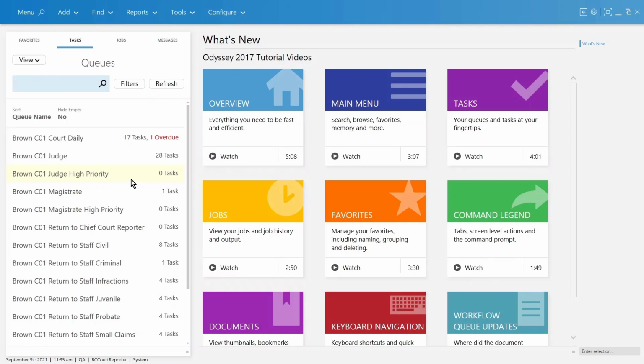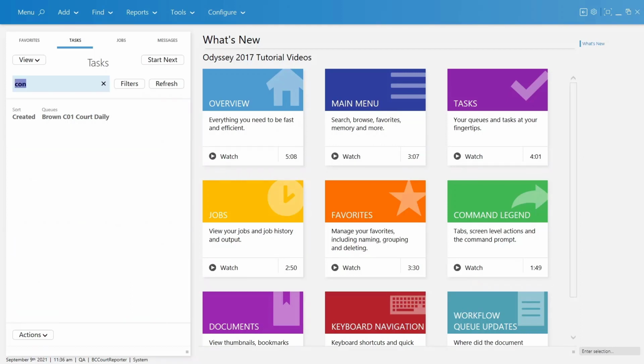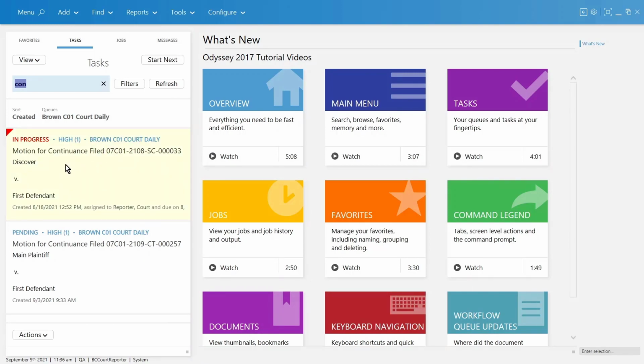Now let's look at the ways in which you can search tasks. Clicking on a queue will display the tasks within that specific queue. You can see which queue you are in by looking below the search box. At the top of the list of tasks, you have a Search Tasks field. You can search your list of tasks in a variety of ways. First, make sure your cursor is in the search box. You can search by keyword. You must use at least 3 characters. For example, if I type in CON and press Enter on your keyboard to engage the search, you'll see that I bring back motions for continuances because they contain CON. To reset the search box, click the X inside the search box.